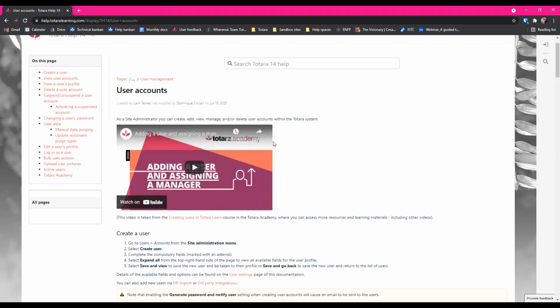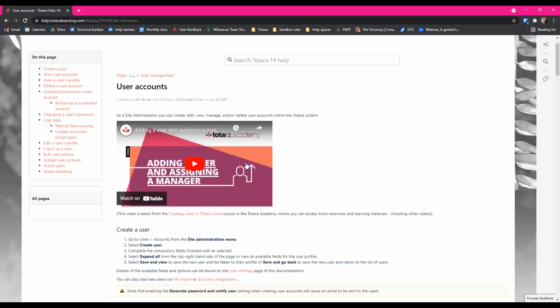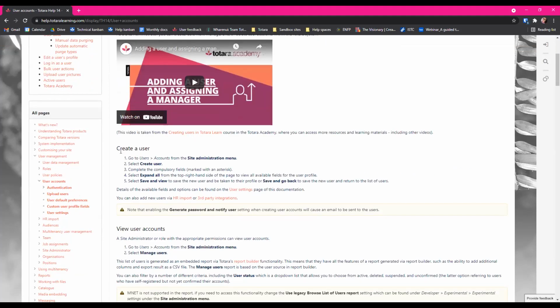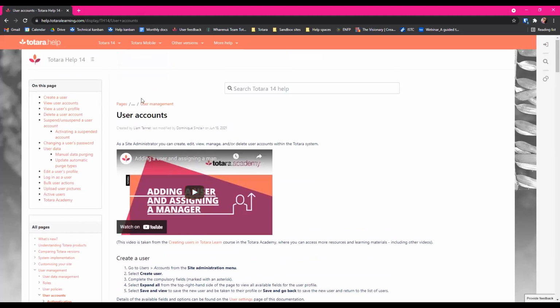And then within this page, here's a nice little video from the relevant Totara Academy course and a link to that course. And then here's some steps of how to create a user. And there's links to other documentation pages if you wanted to add a user in a slightly different way, because there are multiple ways to add users within Totara. So that's the main product documentation.